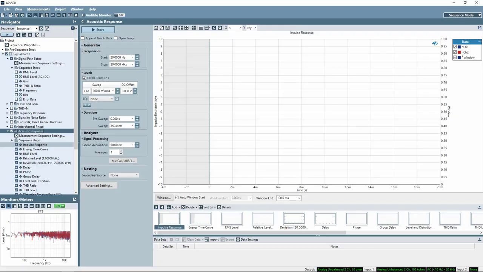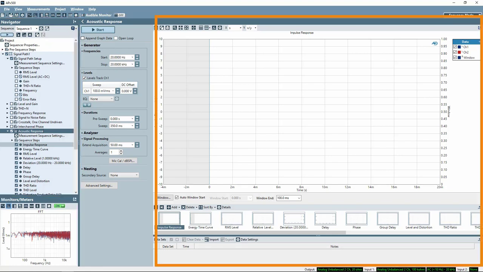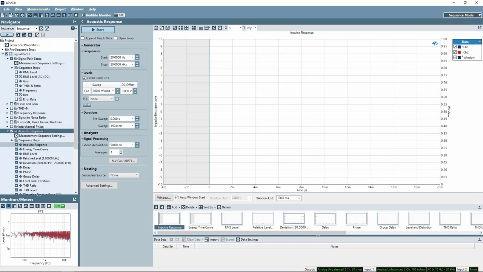The APX 500 measurement software can be run in two modes, sequence mode and bench mode. We will be using sequence mode for the following demonstrations. The sequence mode UI is comprised of four main panels. From left to right is the navigator pane, the signal path setup pane, the results display, and in the lower left corner, a set of monitors and meters.